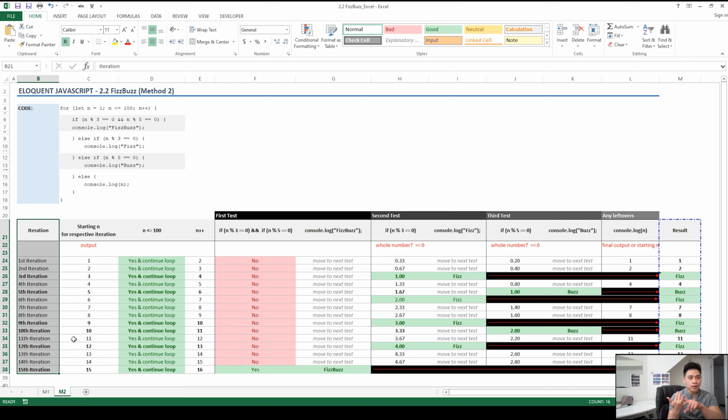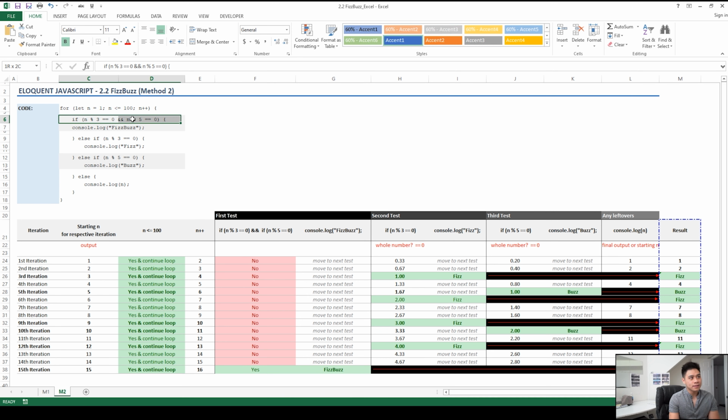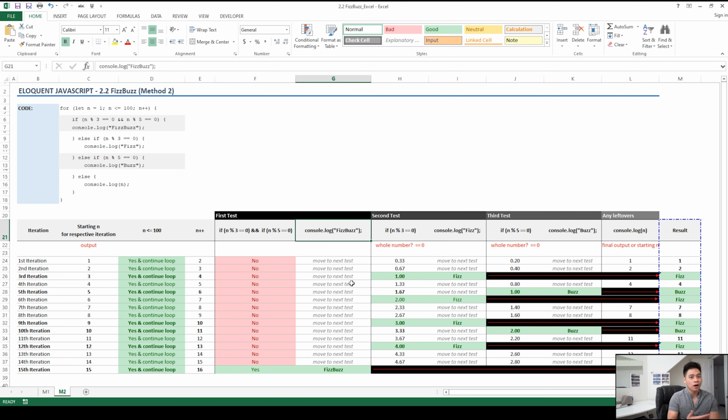Remainder operator of 3, remainder operator of 5, and remainder operator of both 3 and 5. So then column C is the starting n value for each iteration, and then column D is the condition. Column E is the last part of the loop where n increases by 1. And then columns F to G are our first test, which is here. If n remainder operator of 3 and n remainder operator of 5 both strictly equal 0, then console.log FizzBuzz.